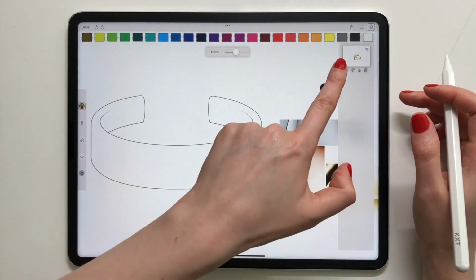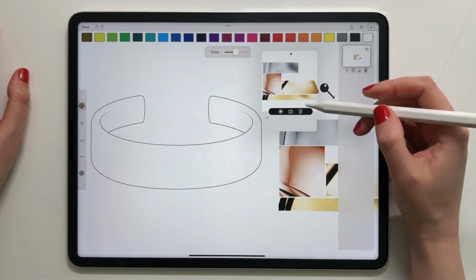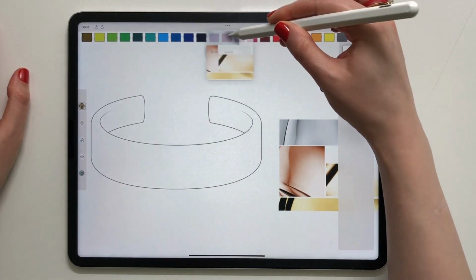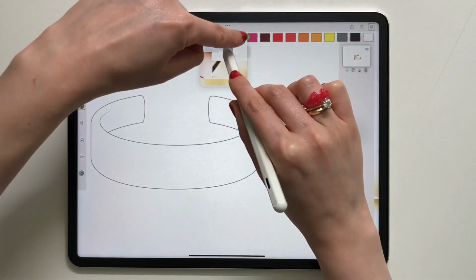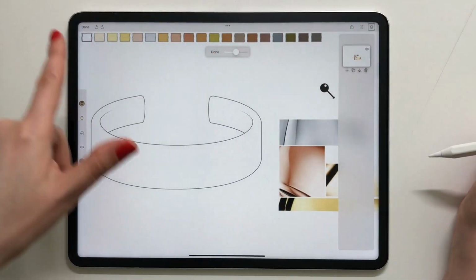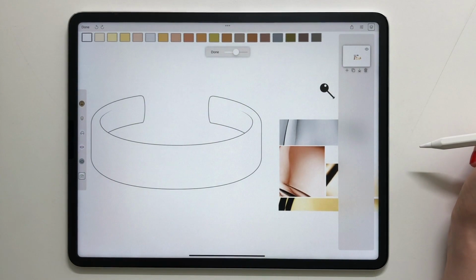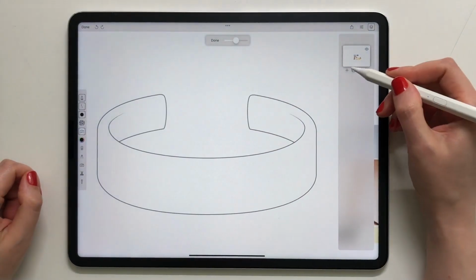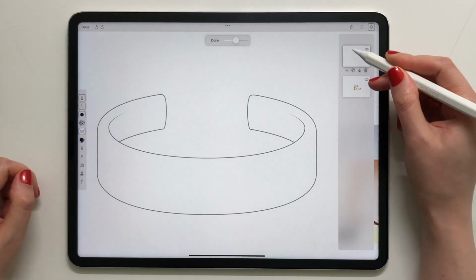First I'm going to get the colors that I want, so I took the pinned picture and I'm dragging it directly to the palette until I see this little green plus. So the colors have been successfully extracted to my palette, and I can start using them.